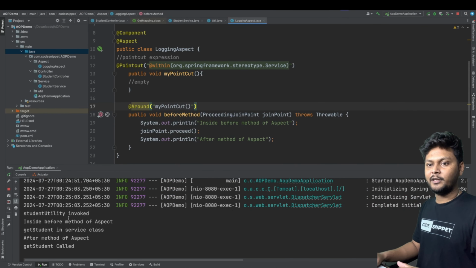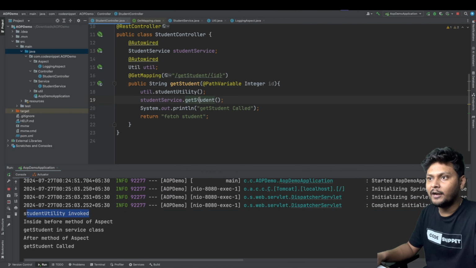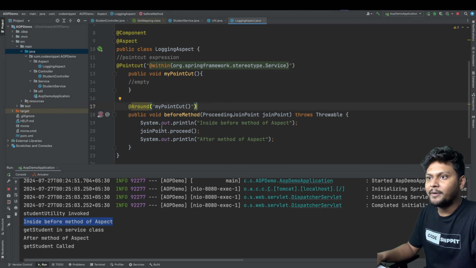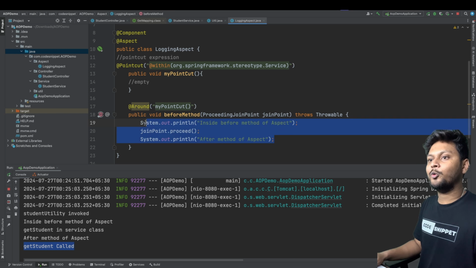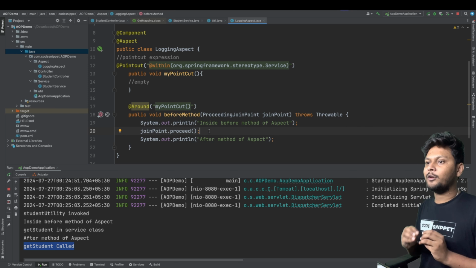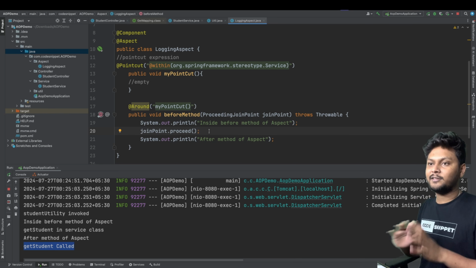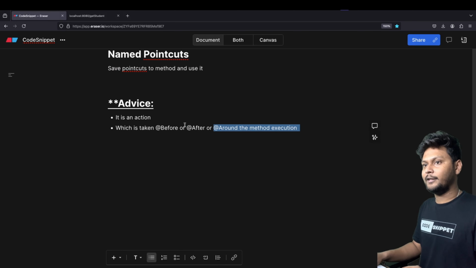Now if you see over here, first your student utility is invoked, so let's ignore that. Then we have get student. So first we got the before logger, right? So this particular logger. After that the method was invoked, get student in the service class. After that the after logger is called, so this particular statement, and after that the student is returned, right? This is how you can make use of the around annotation to perform tasks before and after invoking your particular method at the same time, right? So that is basically around for you, right? Before, after, and around, three things we have seen.